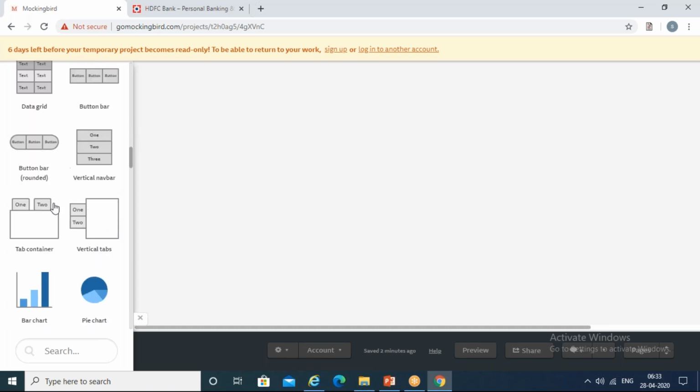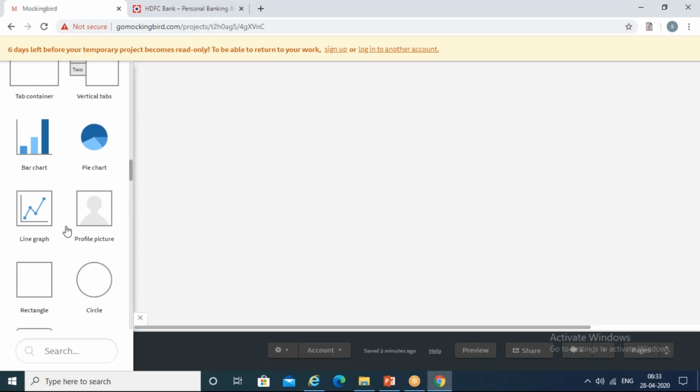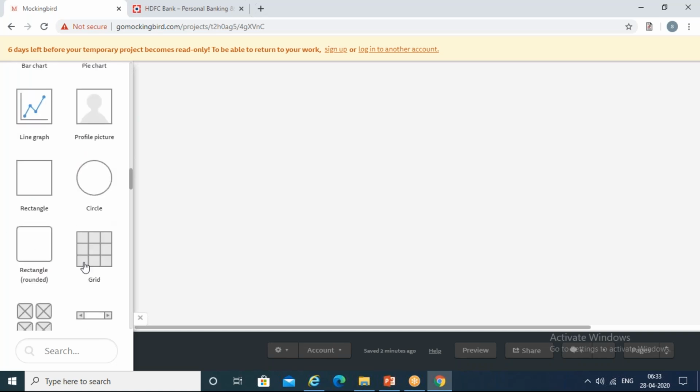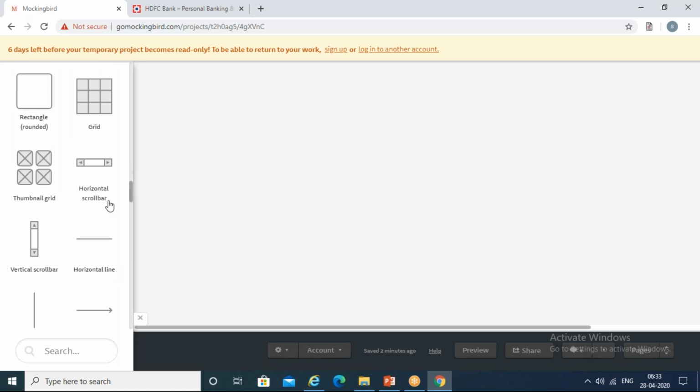And different types of buttons, button bar and bar chart, and you also have the pie chart, line graph, profile picture, and the various types of symbols, circle, rectangle, and grid, and horizontal scroll bar, vertical scroll bar. As I mentioned, for the scrolling of the page to the right hand side or the left hand side, you have horizontal scroll bar, and vertical scroll bar to move the web page up and down, and the lines, vertical lines and stuff.